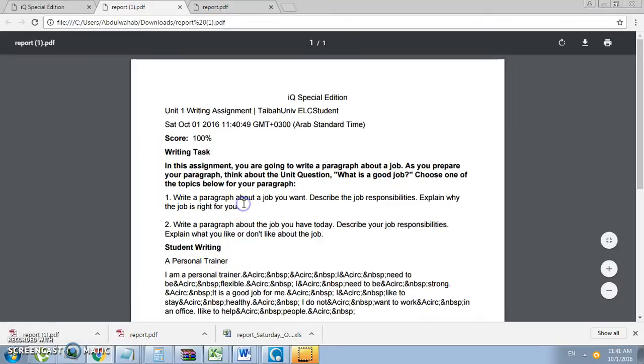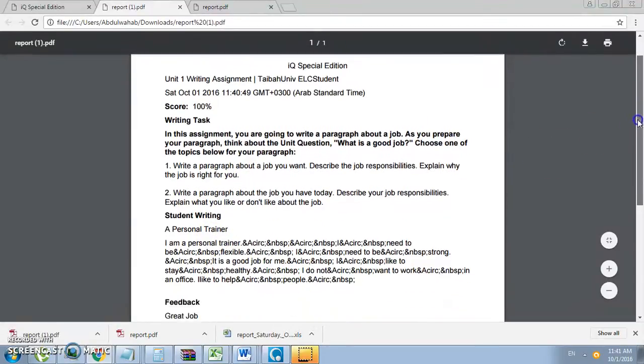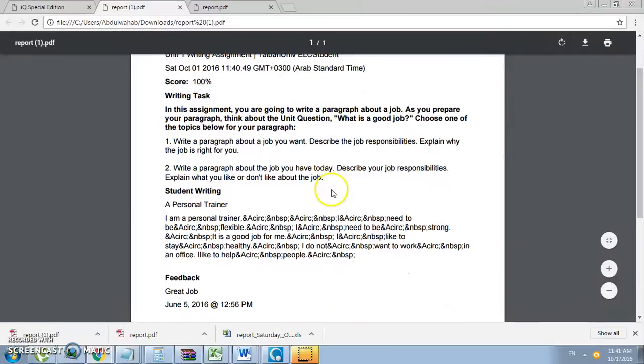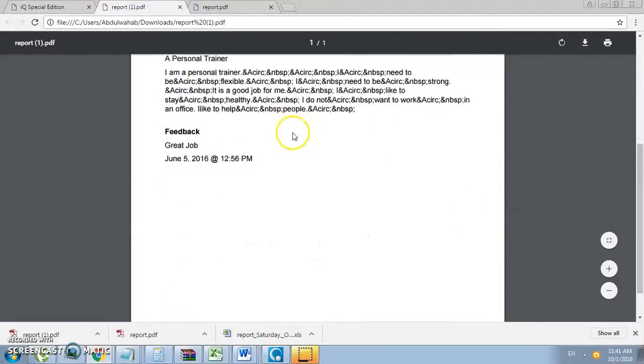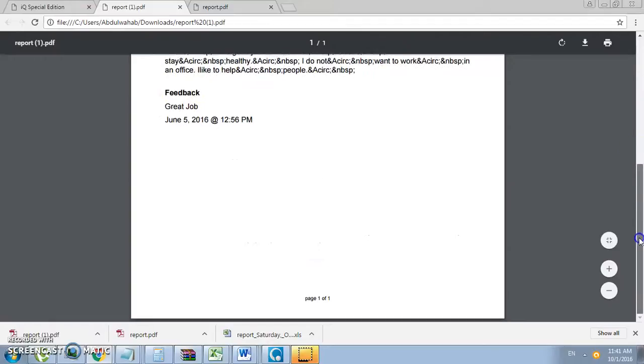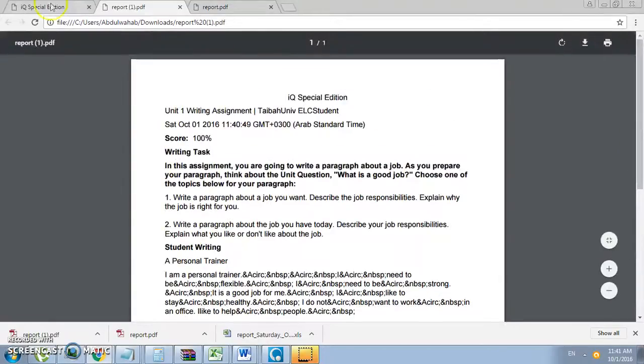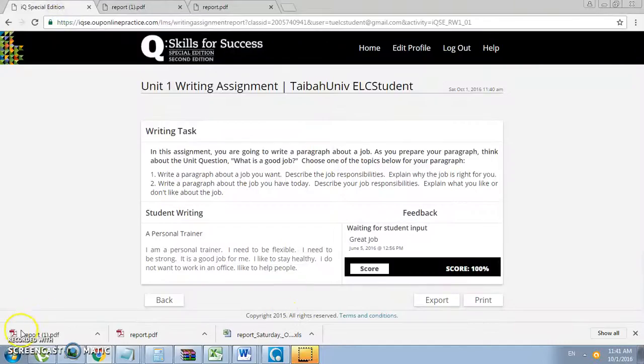And here is a view of a student writing assignment, the components, the questions, their writing, the feedback that I provided to them. All right. Let's go ahead and click back.